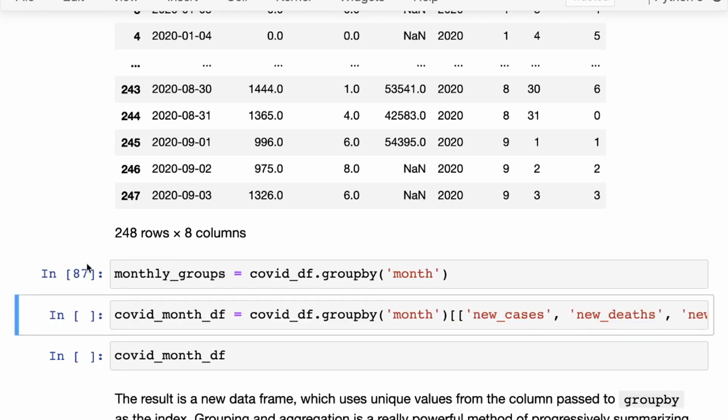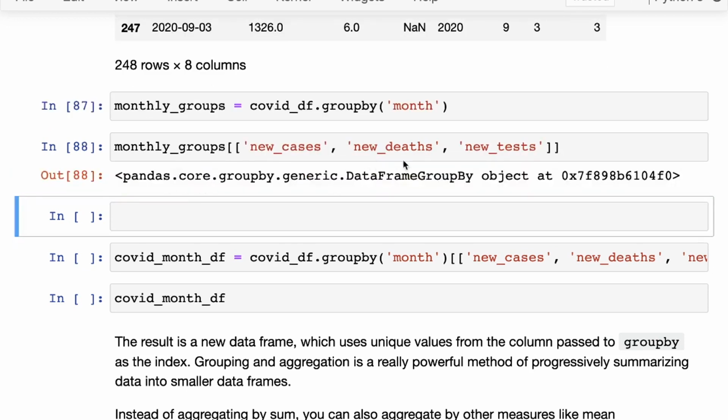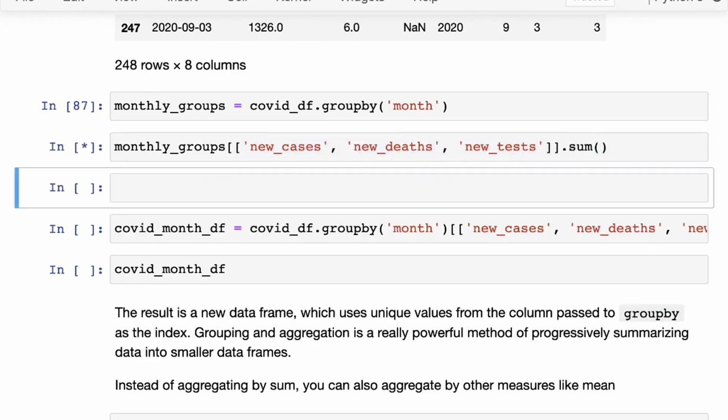Okay, so now from the monthly groups, before we summarize the data, we may want to simply say monthly groups, and out of these simply select the columns that we want to look at. So monthly groups, now you can see here that we still get back a group by object. So we are still in an intermediate state. No aggregation has been performed yet. But what we can do is we can select these columns and then we can call .sum.